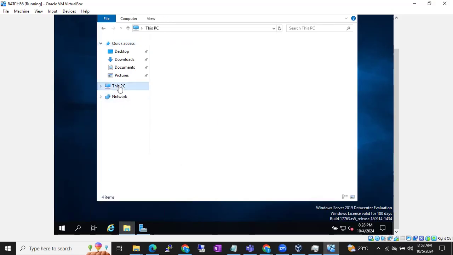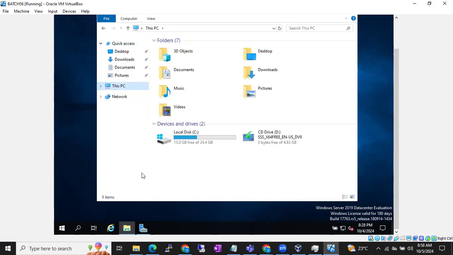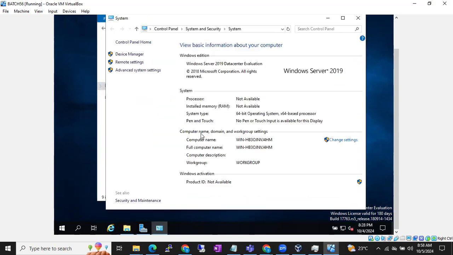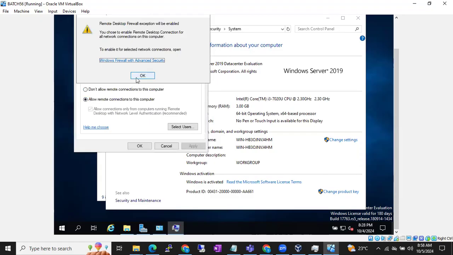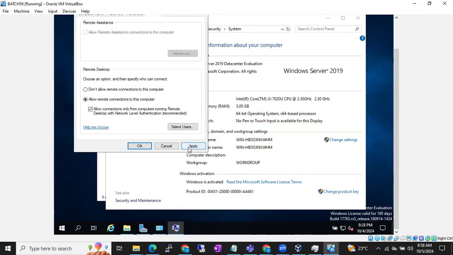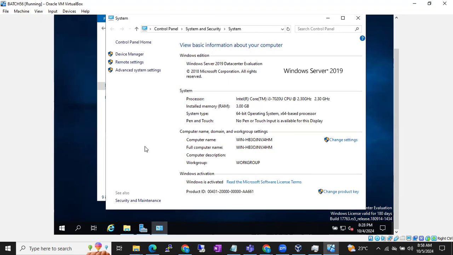Go to This PC, right click, properties, and again this will be done by the Windows team. Don't worry at all. Okay, this will be done by the Windows team only. Click on remote settings and allow remote connections. Okay, and click OK and apply and OK. Done. One setting is completed from the computer side.